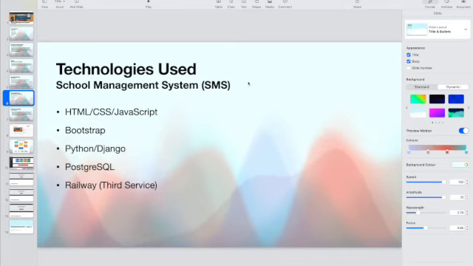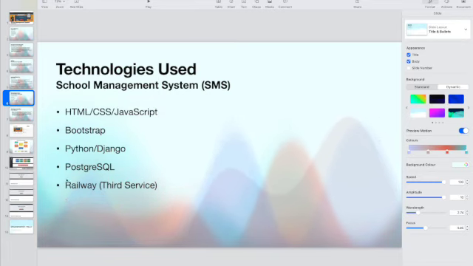As far as PostgreSQL, Django actually has an inbuilt, default database manager, which is SQLite 3. But the fact that we're using Railway for this deployment, and they already have their own configured PostgreSQL database in there, so that's why we chose to use Railway.